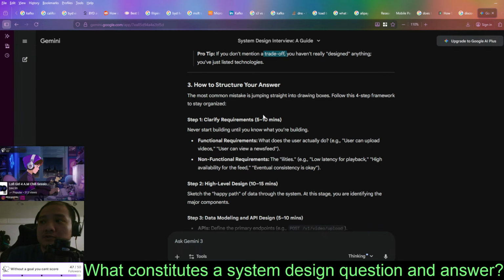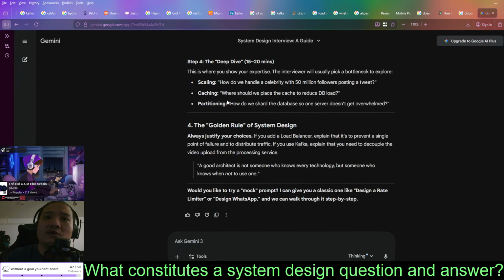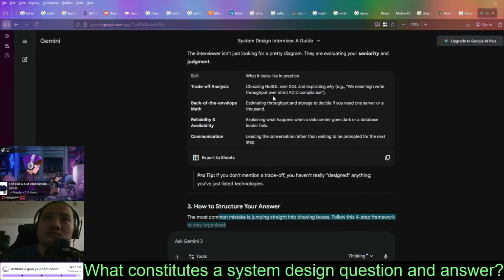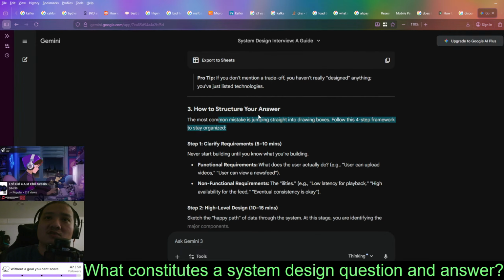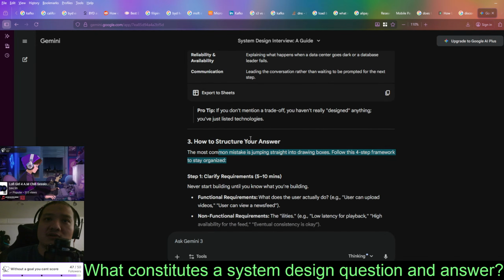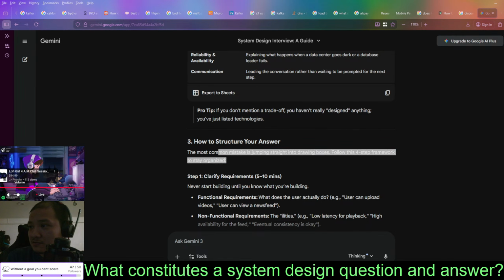So structuring your answer. You want where did they source all this thing? Someone probably wrote an article about this. Let me lower the music a little bit.